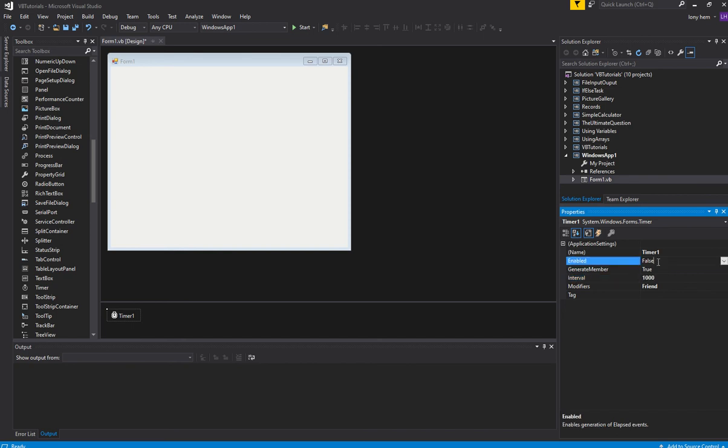Another important property is the Enabled property, and this is by default false. It really depends how you want to use your timer. If you want your timer to start straight away when your form loads, you set it to true. If you don't want to start it straight away, you set it to false. But at some point, you need to go Timer1.Enabled = True. So you need to turn that timer on, and you can control that via the code. I might just show you how to control it.